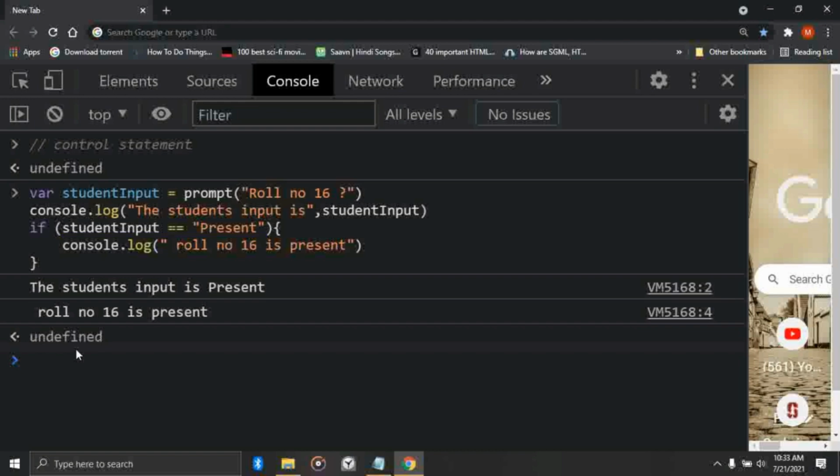Okay, so what goes inside the if block, or within the parenthesis? Anything which results in true or false goes inside the if block.